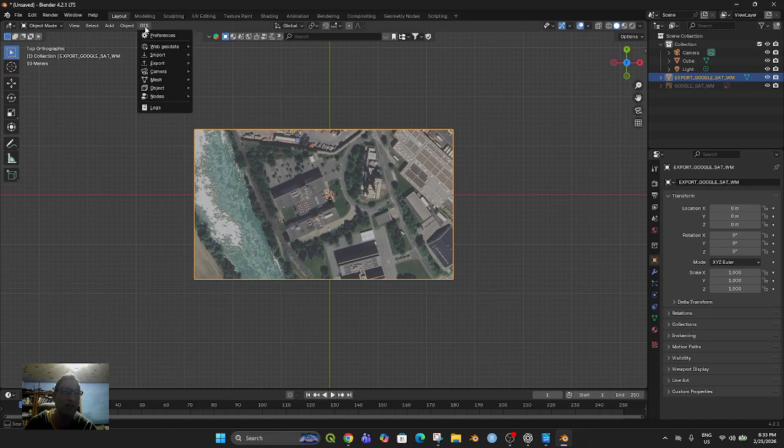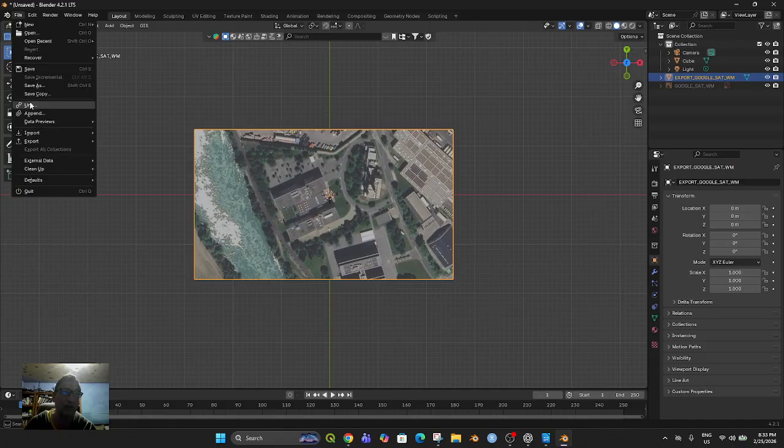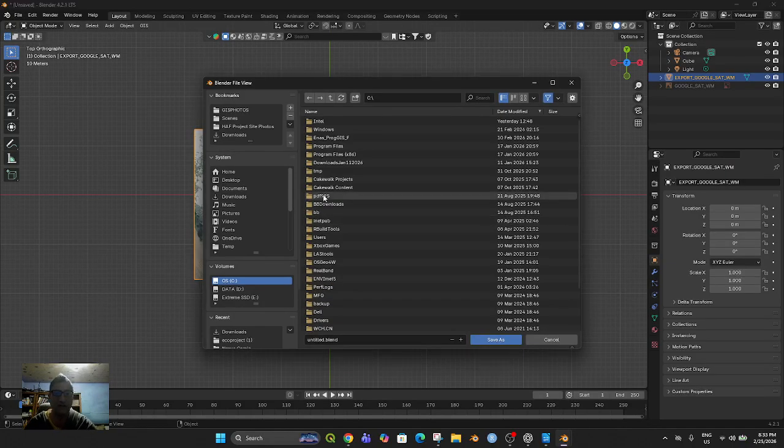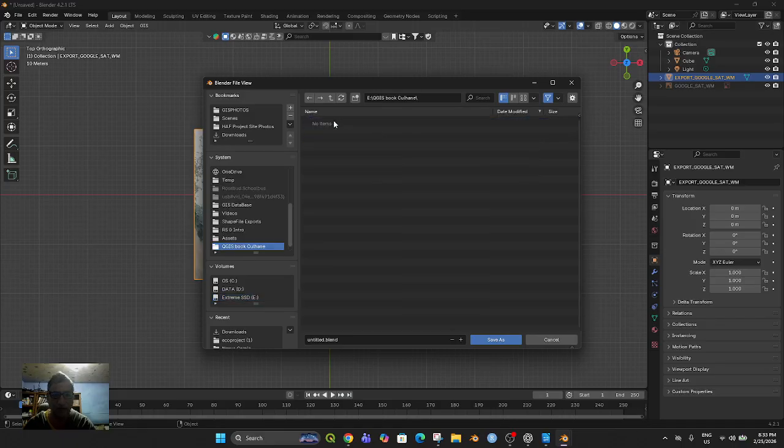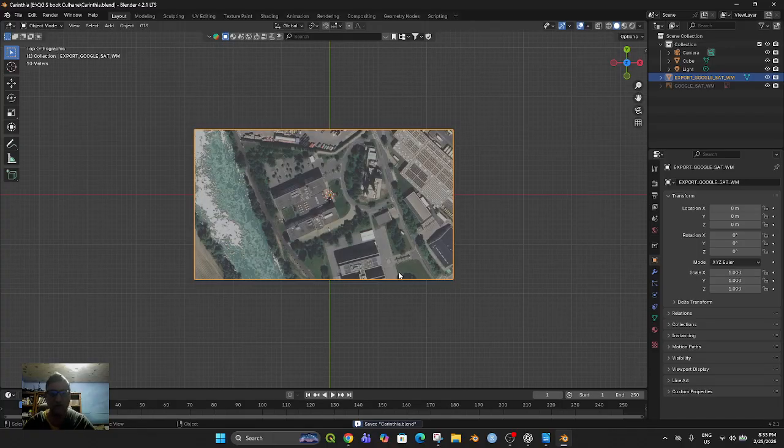Now go back to GIS. Oh, save, always save. So let's save as, and let's put this on our QGIS, and let's call this Carinthia. All right. So there's Carinthia.